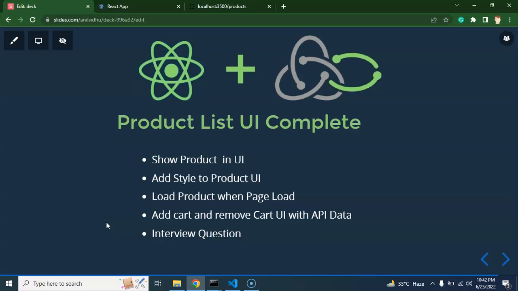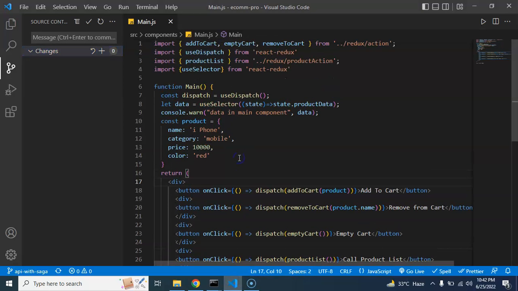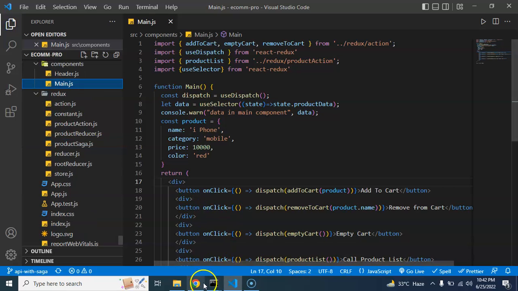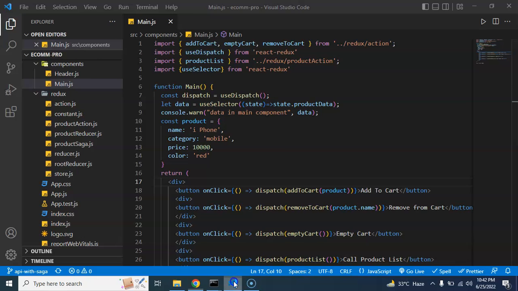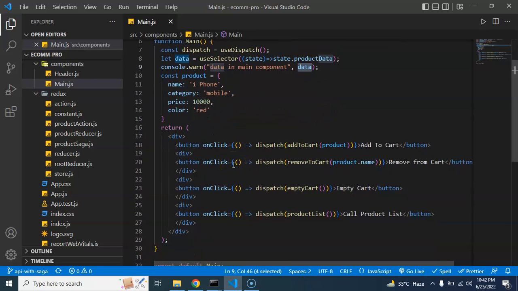Now let's get back to the code. Here you can see the main.js file, which is our main component, and these buttons are actually placed in the main component also. This data we are getting from Redux, and this is basically API data. First of all, we will plot this API data as a product list.